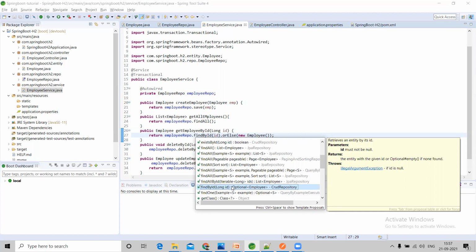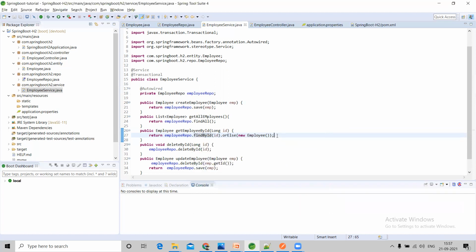So this optional object can be null, and if it is not null, then I just return back that actual object, and if it is null, then I just create one employee object. Okay, so the next one is the delete by ID, where we just mention what my ID is, and based on that it will delete by ID.